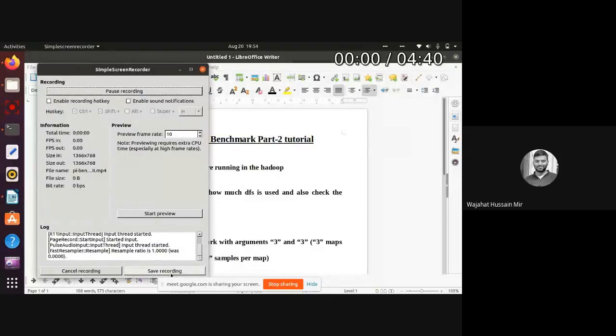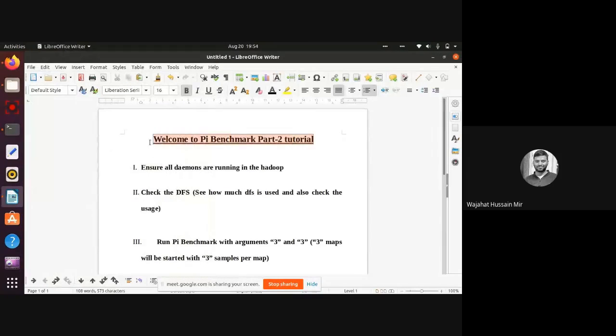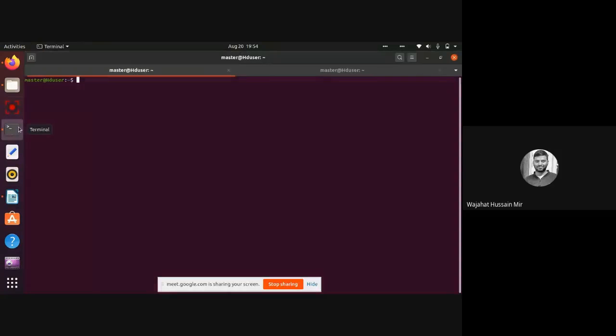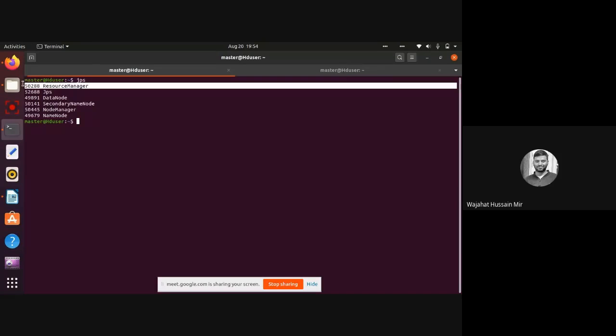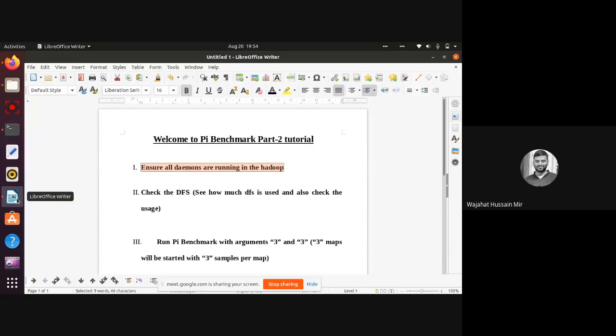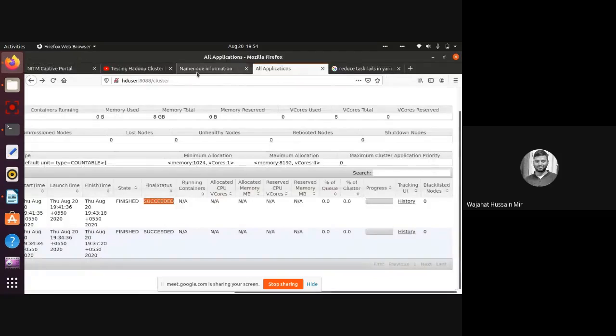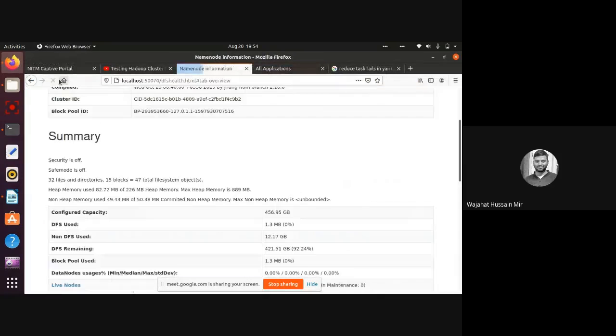This is the way. Ensure all daemons are running in Hadoop. For that we use JPS. It's the same set of operations which we perform. Ensure that all of the daemons are working properly. Now just create an input. You can check the DFS usage currently. Every information you can get.